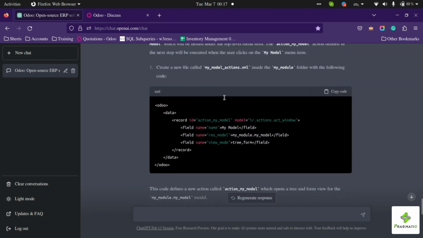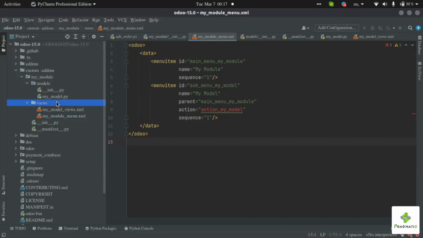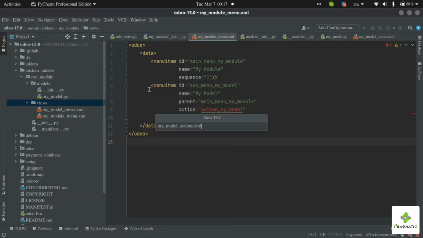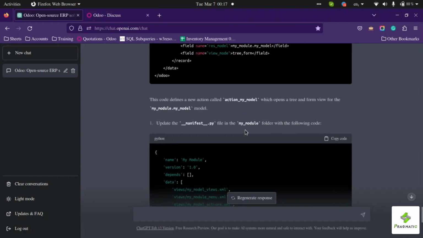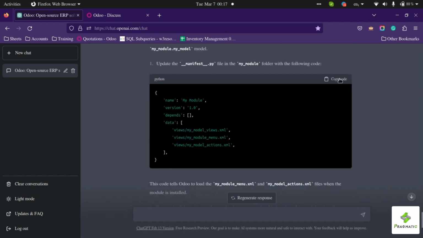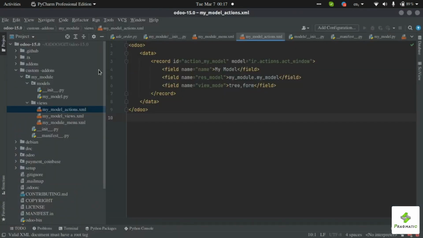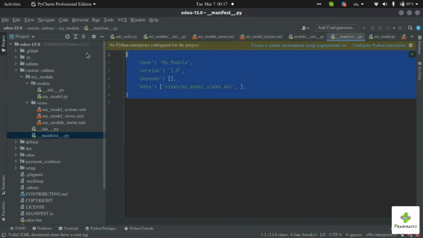Then it's saying again create a new file called action.xml. I am creating that also. Then I have to copy paste this code. Okay, then update the manifest with this. Okay, I am copying this and pasting inside the manifest.